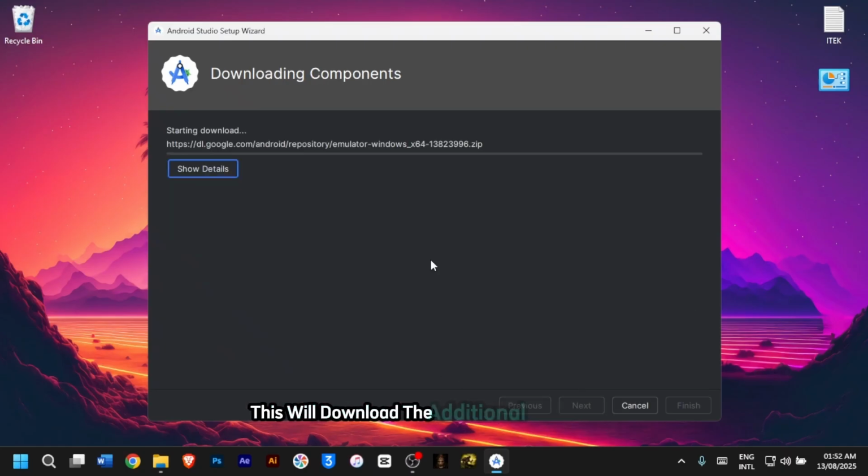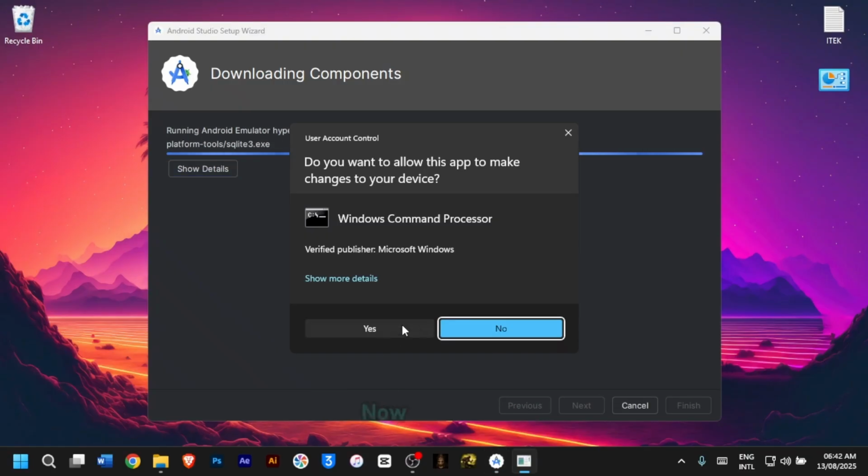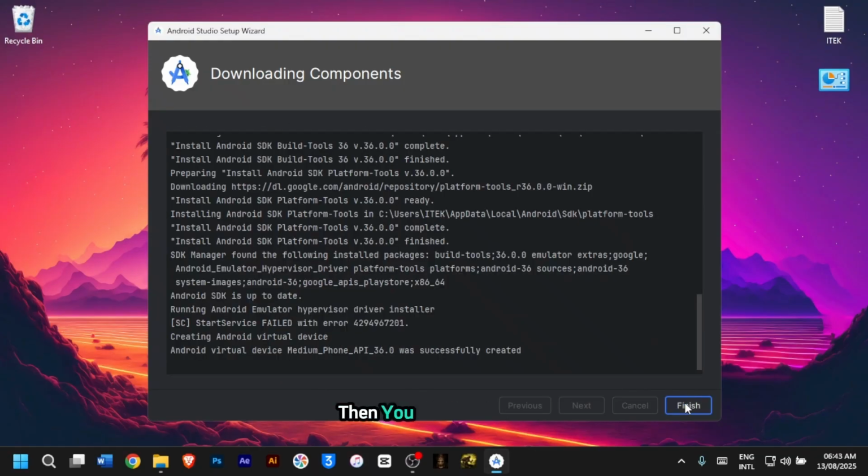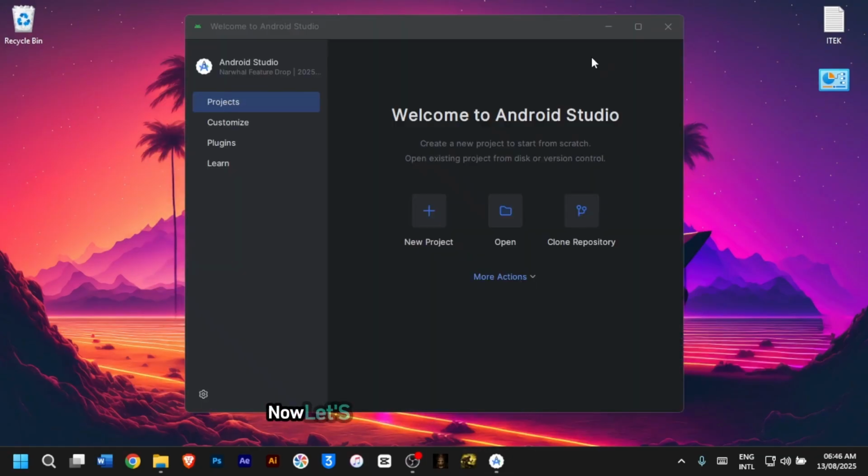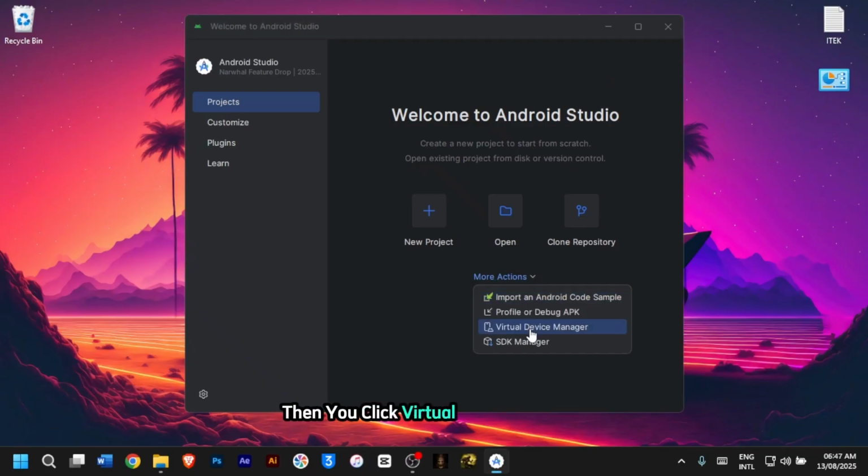This will download the additional components on your system, and it may be faster or slower for you depending on your internet. Now click on yes, then you click on finish. Now let's create a virtual Android device. From the welcome screen, click more actions. Then you click virtual device manager. Click the plus icon to create a new virtual device.